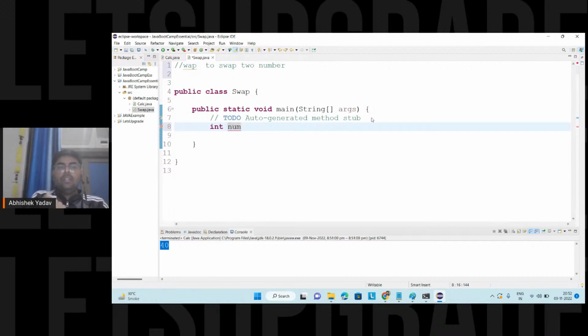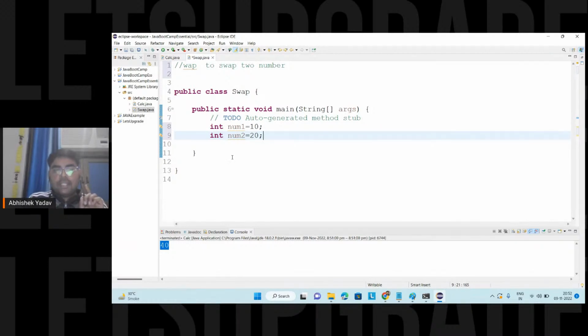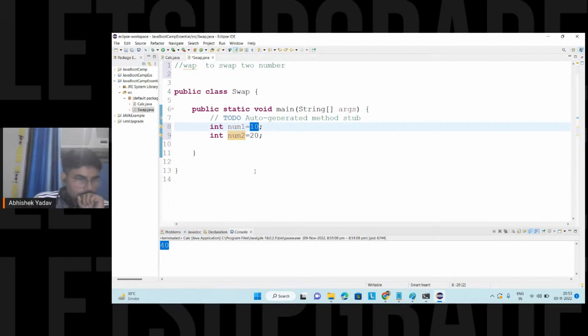So here let's assume I have two numbers, that is data 10 and data 20. So in order to perform some operation on that data, I have to first store the data inside the variable. So here I am creating two variables, that is int num1 is equal to 10 and int num2 is equal to 20. Right everyone? This one. And after that I have to perform swapping on the data. That means after swapping, if I am printing num1, I should get 20, and if I am printing num2, I should get 10. Anyone?